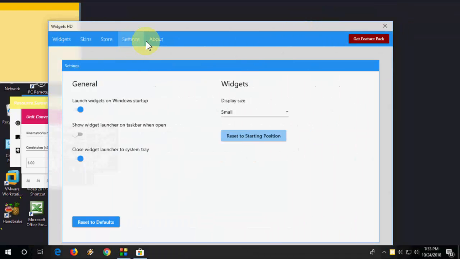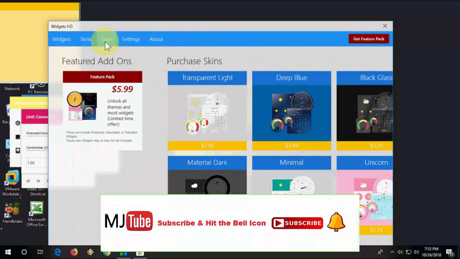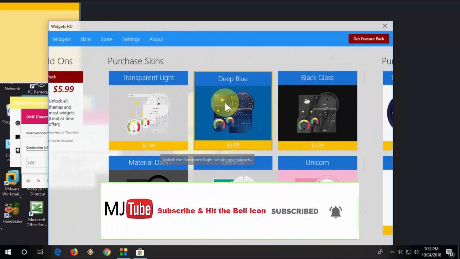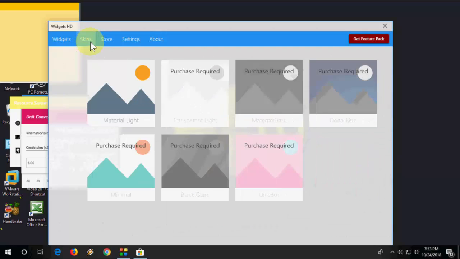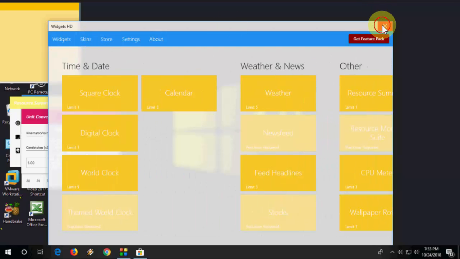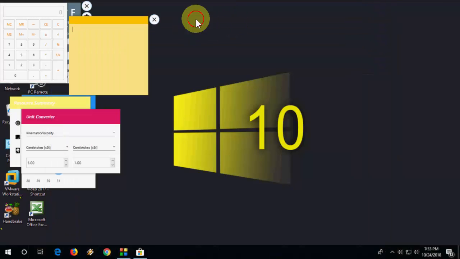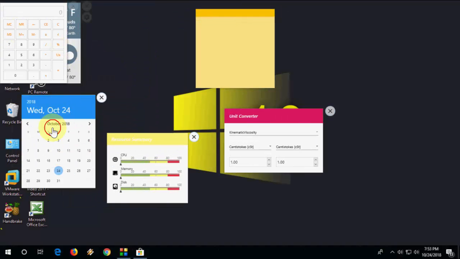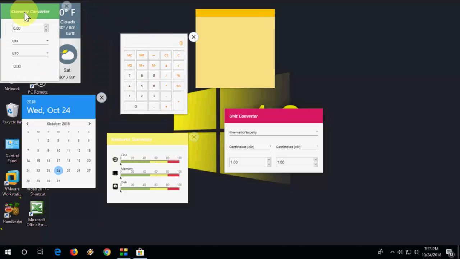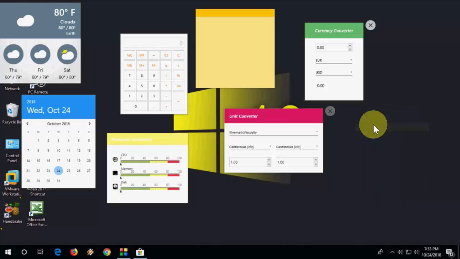Okay, so here are some settings given, so if you want you can do some settings here, and if you want you can choose some skin, but it's a purchase. So yeah, that's it, it's nice. And after this you can organize your widgets like this. So it's super easy and nice. So that's it. This is a basic tutorial.